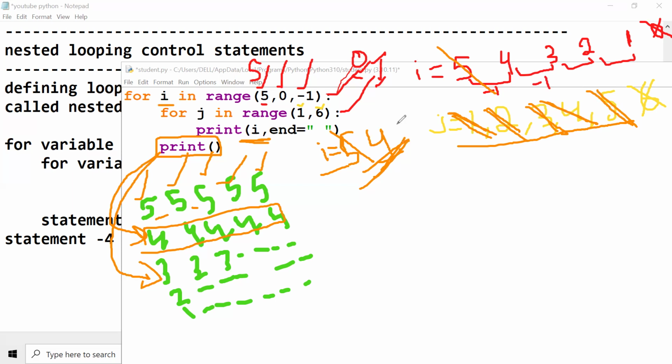Here the i value becomes 3, and again j is repeating 5 more times, and 3 is printing here. Then after, 2 is printing. Then after, 1 is printing. Like this, a nested for loop is used to print patterns, guys.